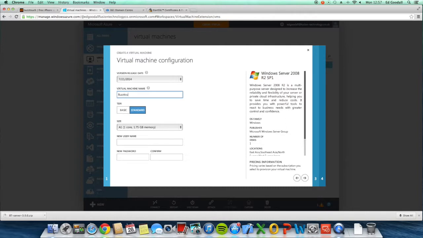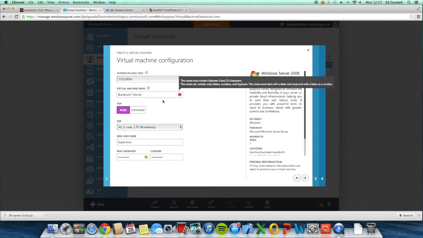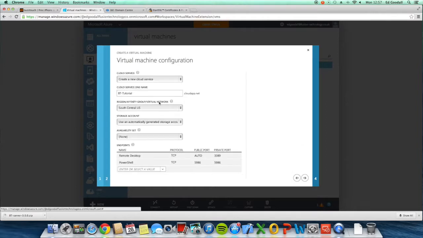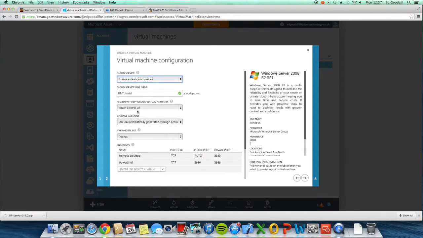Let's call it Buzztouch tutorial. Just going to give it a single core with 1.75 gig of memory. Just going to give the account the username supervisor, give it a password. Then that's my closest server, North Europe.